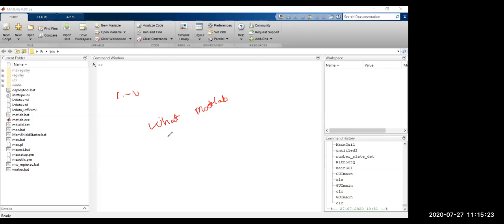That means what MATLAB software is. MATLAB is a scientific computational tool used for solving complex math operations.